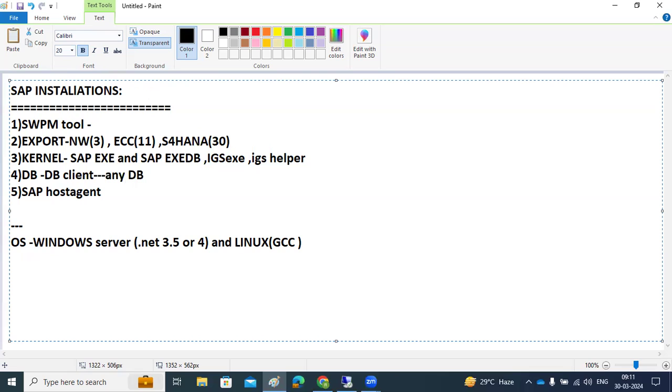Any DB we can use except S4HANA. For S4HANA, we have to use only a dedicated HANA system. So a dedicated HANA system has to be used for S4HANA systems and S4HANA applications, right? For ECC, we can use any database, like SQL Server, Oracle, MaxDB, Sybase, or anything. Only for S4HANA do we have to use the HANA database.